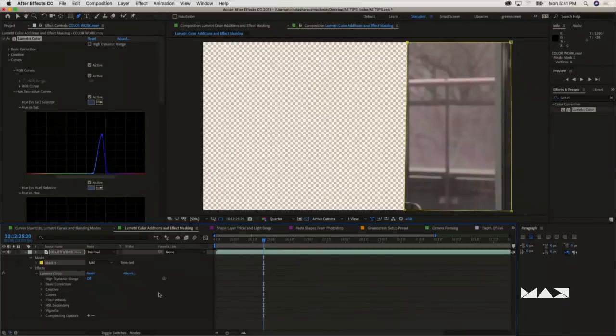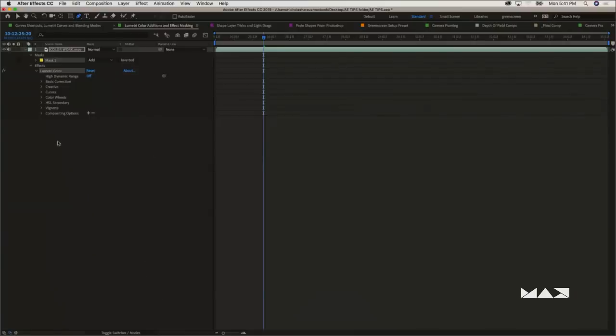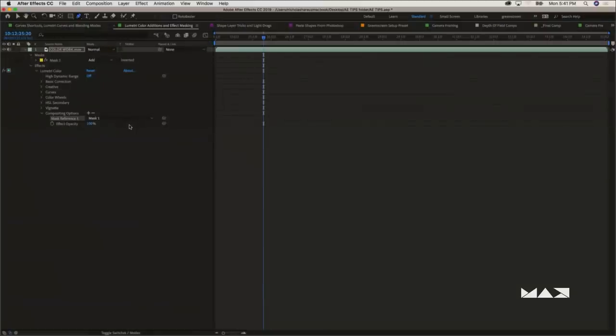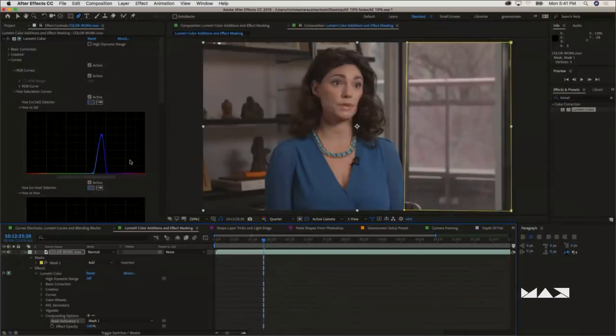If I make this window a little bit bigger by pressing the tilde key, one thing you'll see is there's a series of compositing options under the Lumetri color effect. And if I click on the plus icon, it's now referencing mask number 1 on this layer. Now I don't quite have what I want.